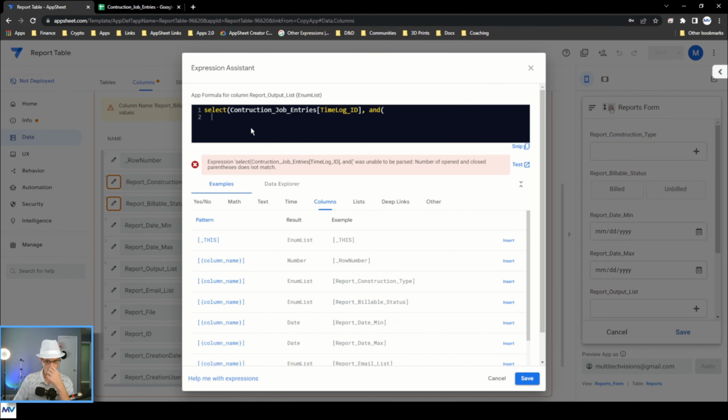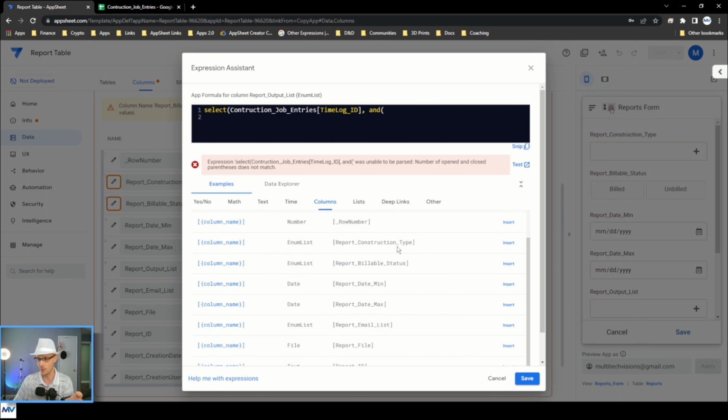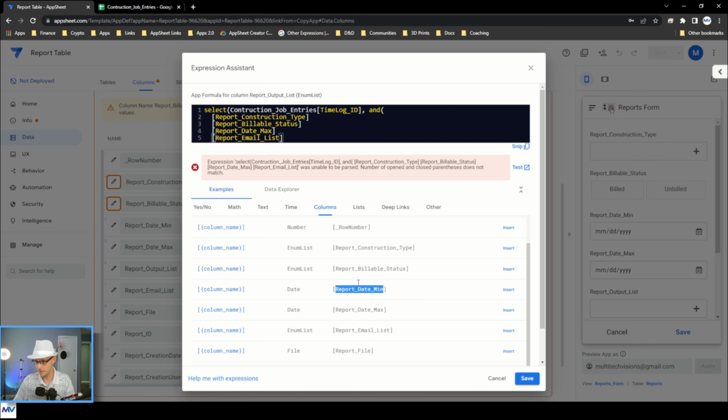So anyways, what we're doing here is building a giant and statement where we need to take into consideration the construction type, the billable status, the date min, and the date max. So date min, date max. There we go.